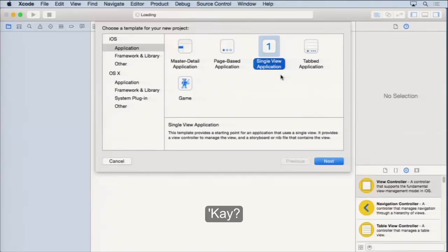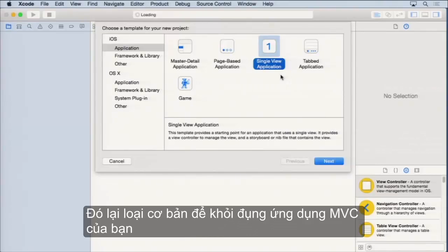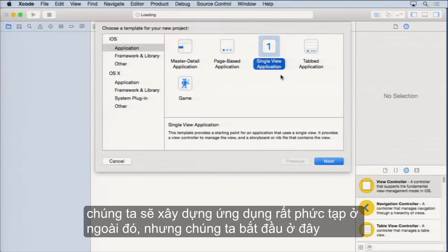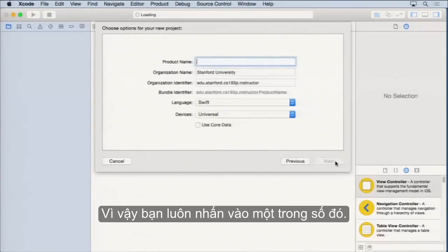Okay, that's kind of your basic MVC starter application. And we're going to build very complicated apps out of that. But we're going to start here. So you always click on that one.